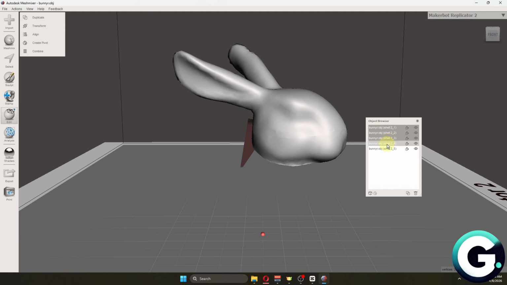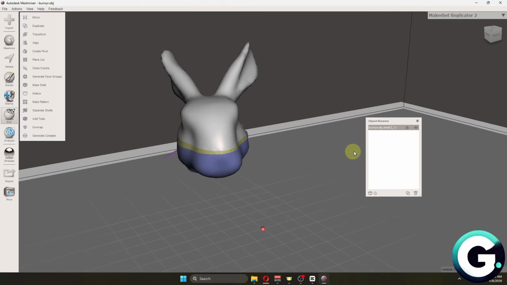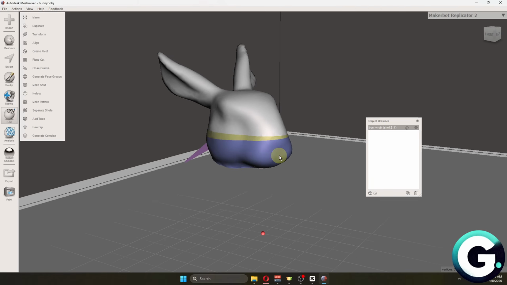Now if you want to combine them together, just basically highlight the objects that you want to combine, and from here you then want to click on the combine option, which will then turn them back onto one object.